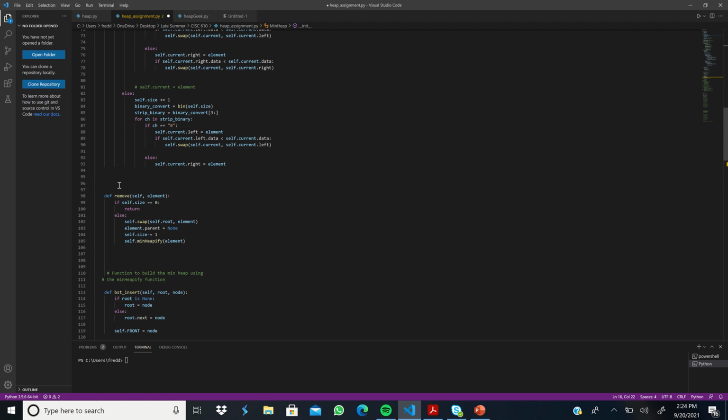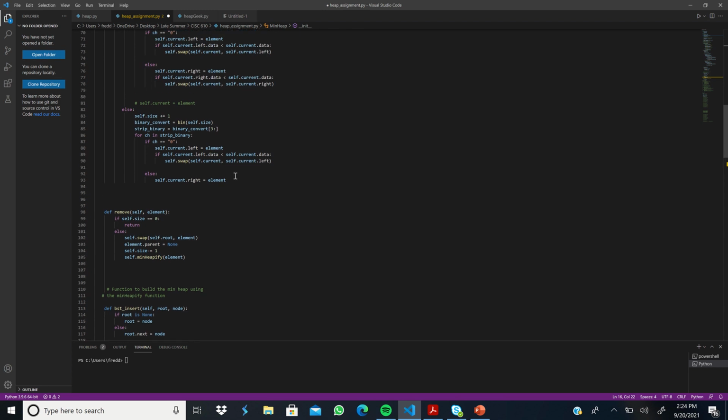We also have a remove function. It checks if the size is equal to 0, then it doesn't return anything. Otherwise, it swaps the root with the last element that we inserted, and it makes the node that we are trying to remove have its parent set to None, and then it tries to heapify the whole heap again.